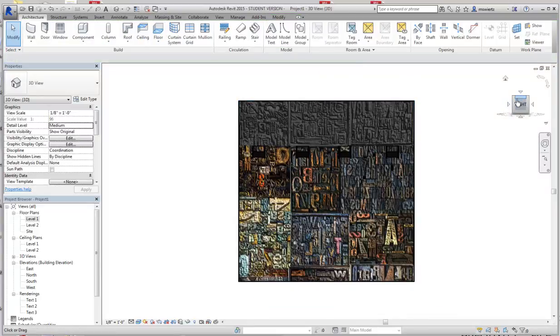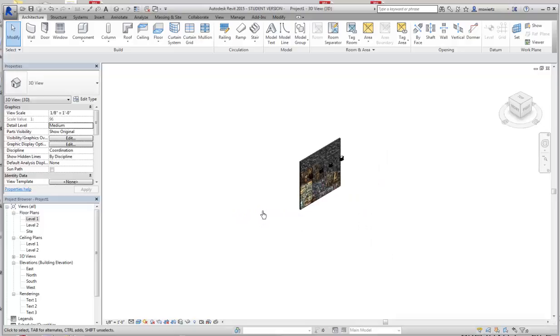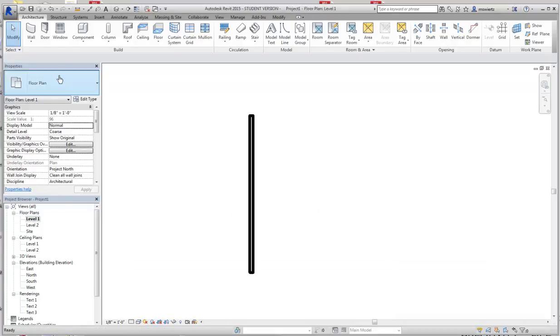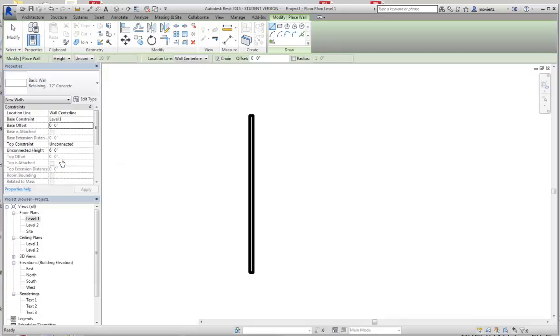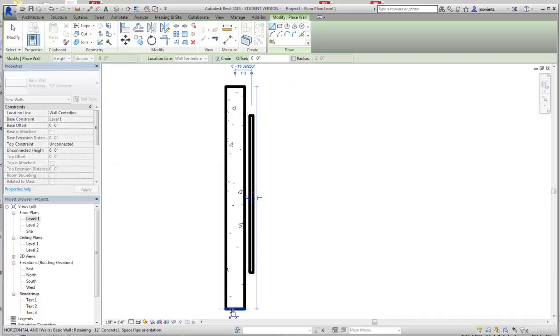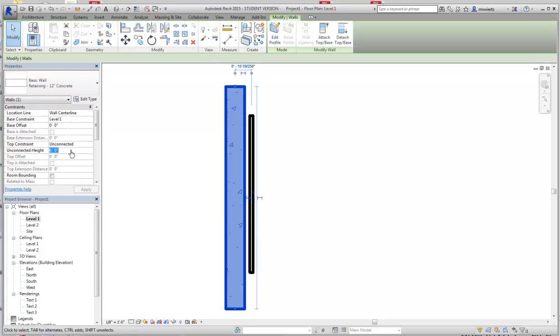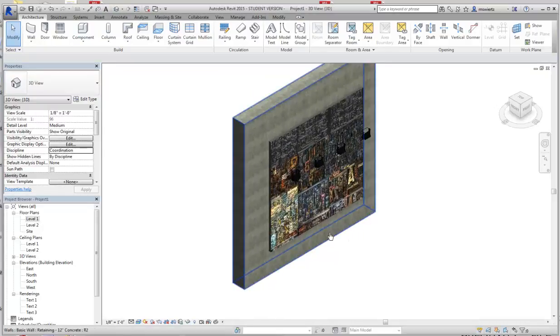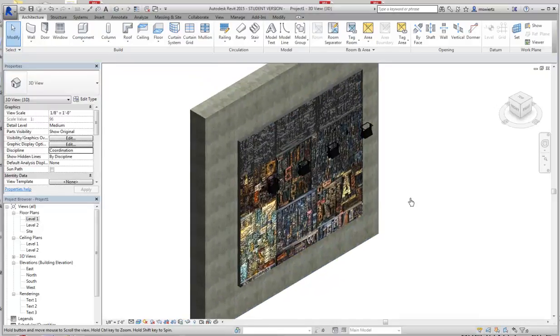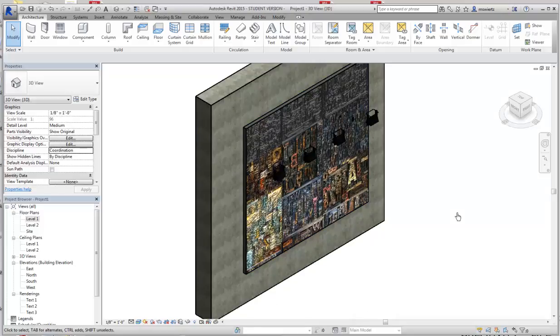Okay, so I can't really tell there. Let me go back into plan view, and I'll go wall. Get a different wall here, 12-inch concrete wall. We'll put that behind it. And let's see how tall this wall is. Let's make this thing 12 feet. Level 1, apply. Then 3D, and see how the other one's 2 feet off the ground? So it looks like it's a piece of hanging wall art. Alright, so hopefully that helps.